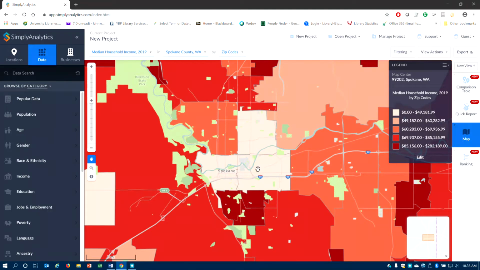This is what I know to be the downtown urban area. So I'm guessing that's why it's reflected at that level. And these are more residential areas all around.